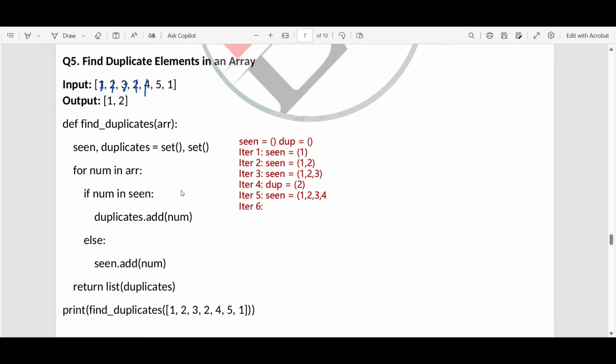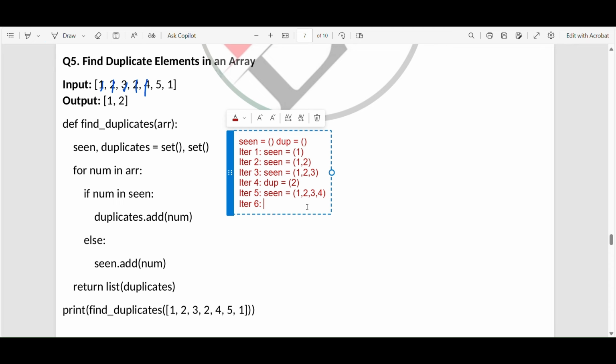And next we are having 5. Let's check 5. So if 5 in scene, when you see scene, there is no 5 present. So this will be skipped and else part will be executed. That means scene.add(num). In scene itself, we are going to add 5 also. 1 comma 2 comma 3, 4 and 5, right? So 5 is also done.